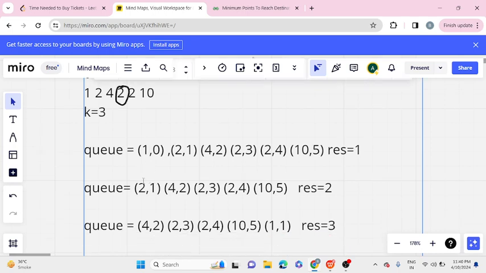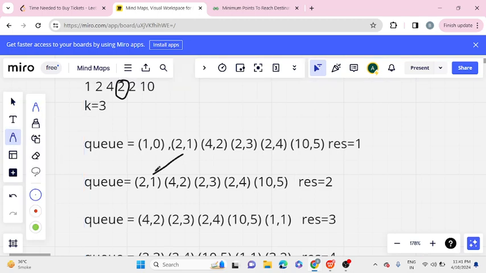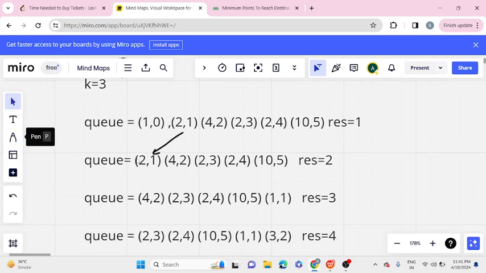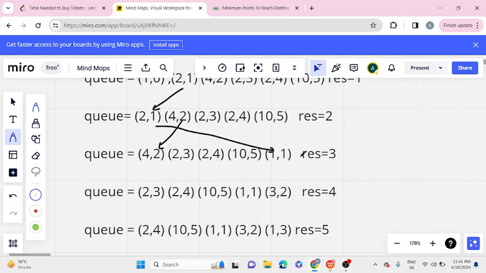Now we check this queue. In this queue, we have not entered 1 comma 0 at the end. Now at the start, it is 2 comma 1, which will be this one. So we will do a result plus plus and move it to the end of the queue. So it is here now. And our result will be plus 1. Now our 4 comma 2 will be at the first position and we will make our result plus plus, which will be now 3 because this second person took 1 second to get the ticket.